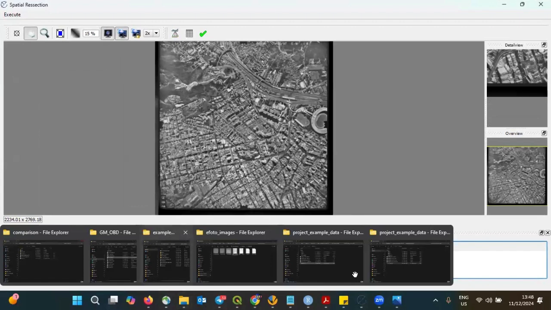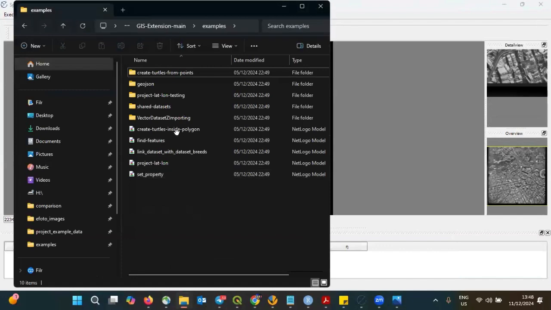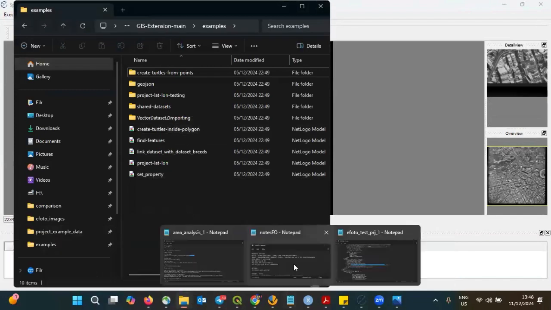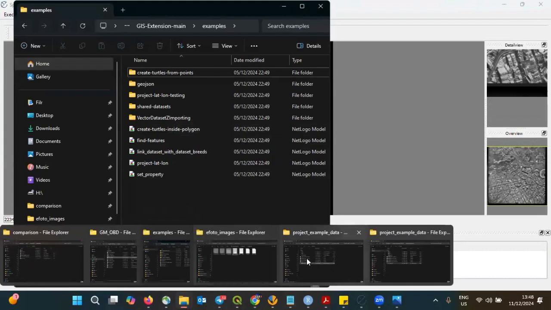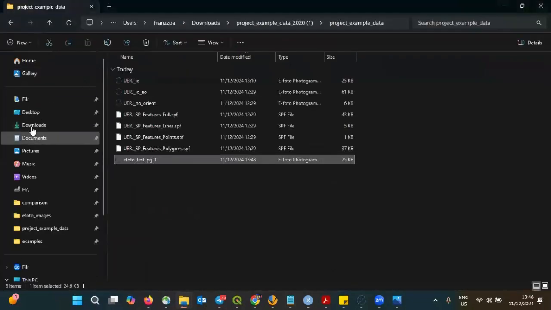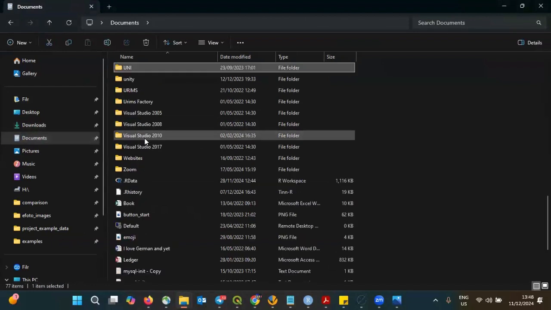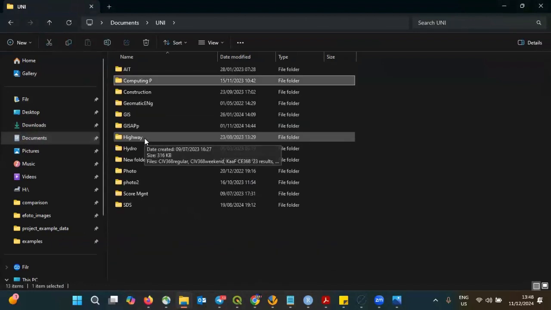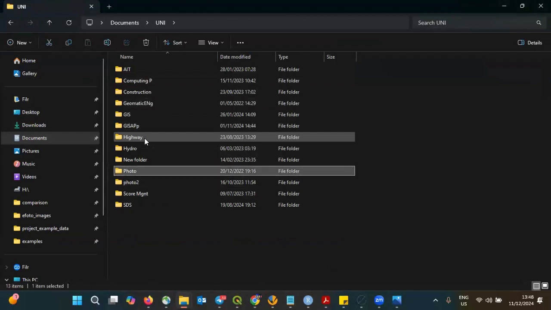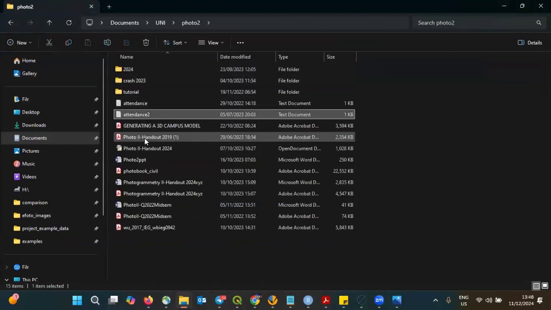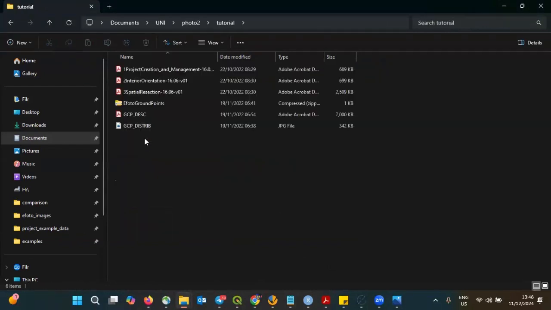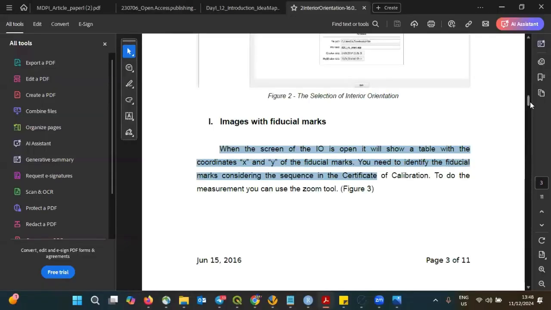So the tutorial itself is in there somewhere. It should be in one of these folders. I'll just look for it. Go in here, let me see, uni, go to tutorial. So in T orientation, you could have just followed this one all the way.